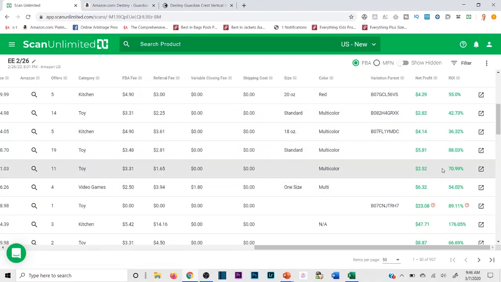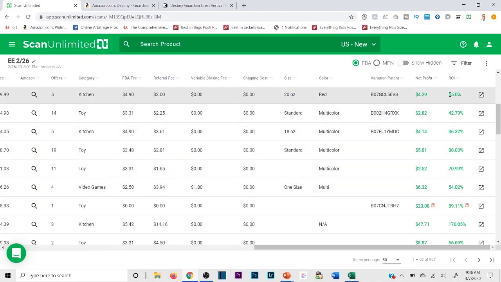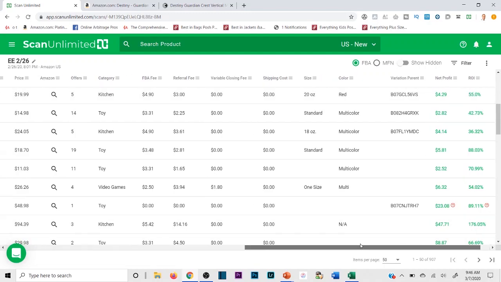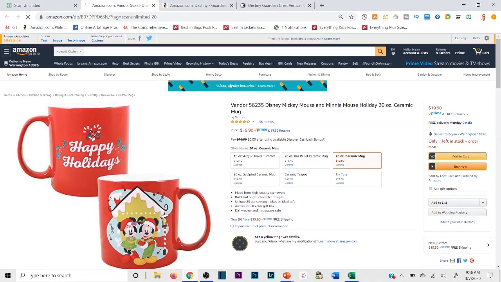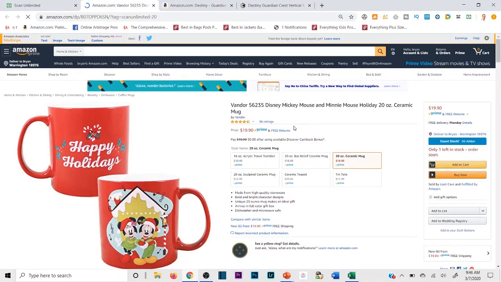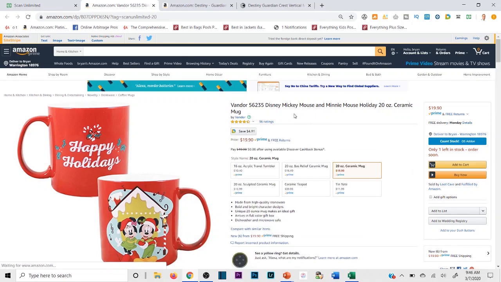So here's a 70. Let's see another one we like. This is a 50% ROI with $4. Not a bad one. What is this one? Vander Disney Mickey Mouse Holiday Ceramic Mug. Now, this is breakable, so usually it's something I like to stay away from. Although if it's profitable, I might source a few of them.